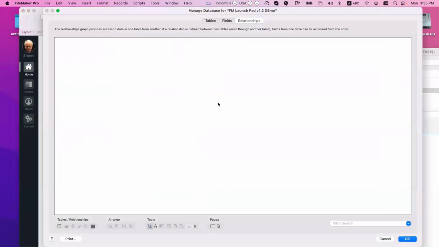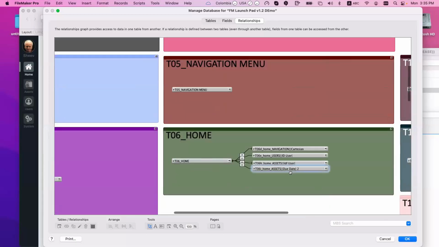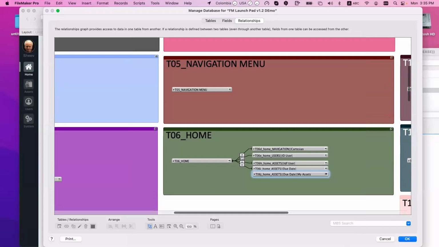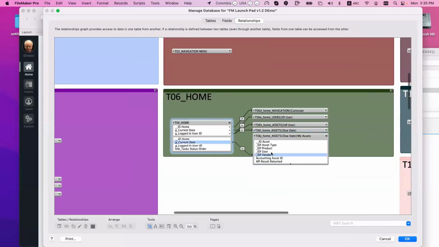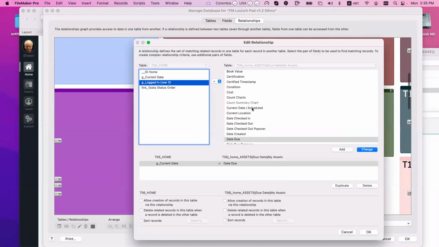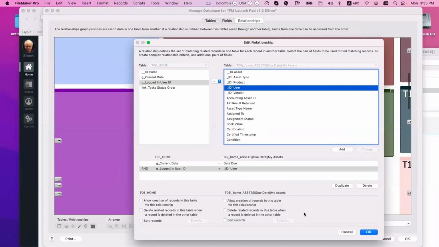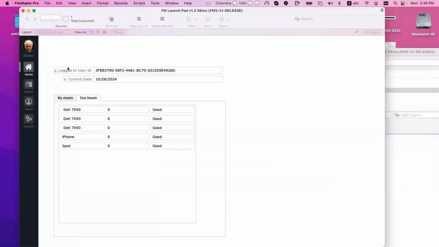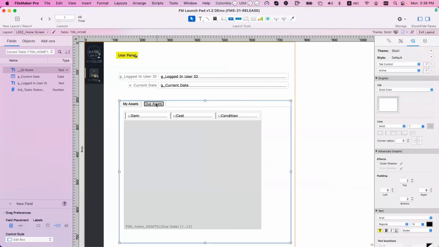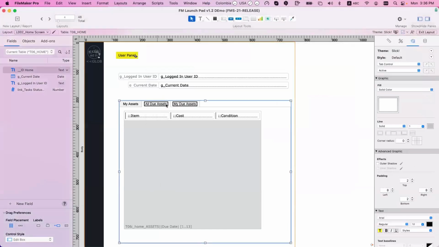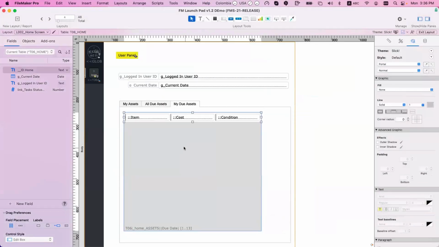Now, I can do something else. I can do the due, but my assets, right? So this will be due, mine. See? Due, mine. So I have another relationship here. And this is all due assets. And this is my due assets. Duplicate this, put here. So that's mine.